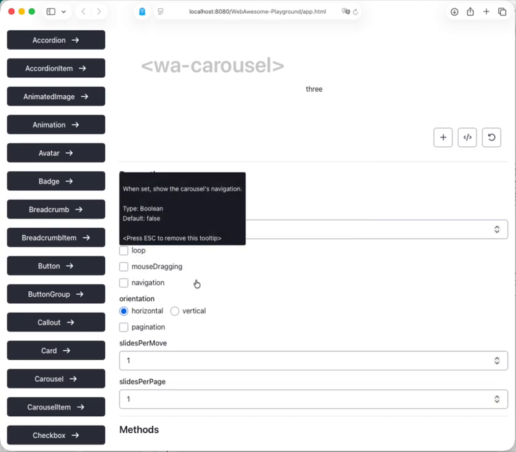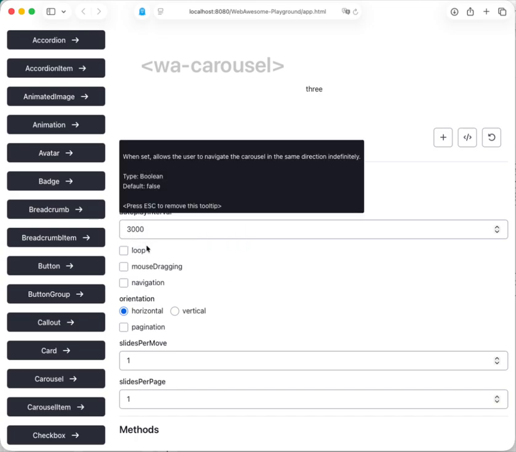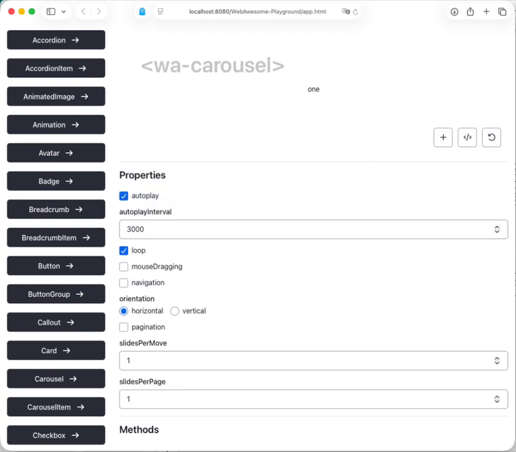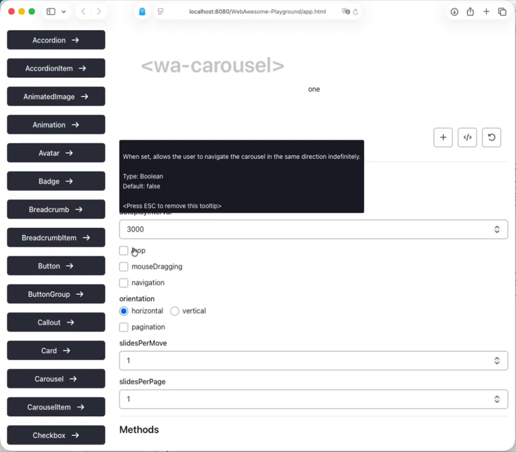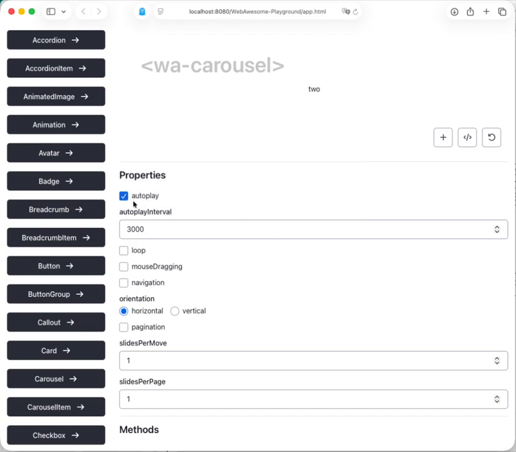I can put it on autoplay, and then it will just start playing the carousel items, and it will play until it's done. On 3, it stops. But if I say, okay, you have to be a looping carousel, it will go to 3 and then continue to 1. All right, let's stop the looping and let's stop the autoplay. So it remains at 2.